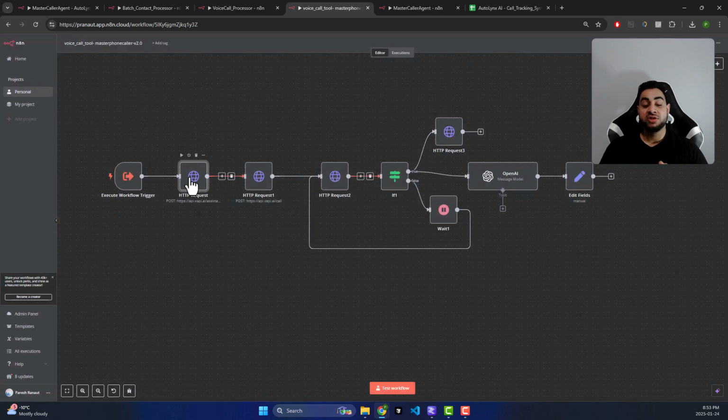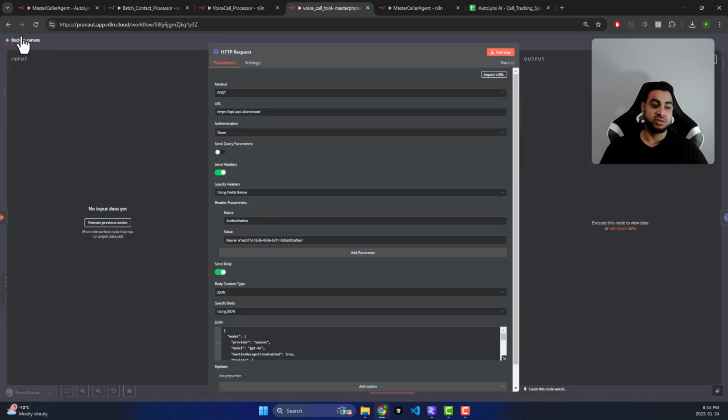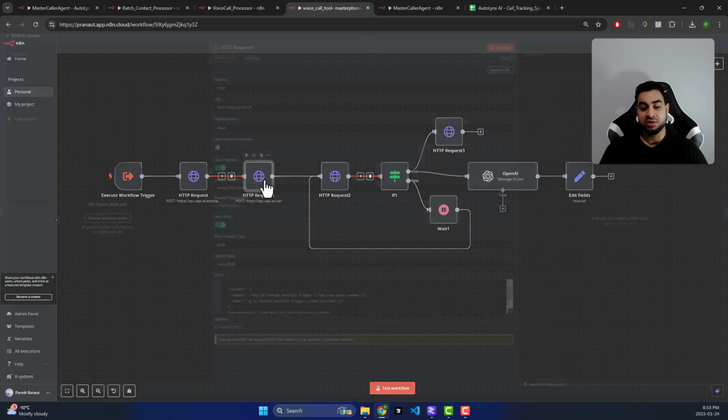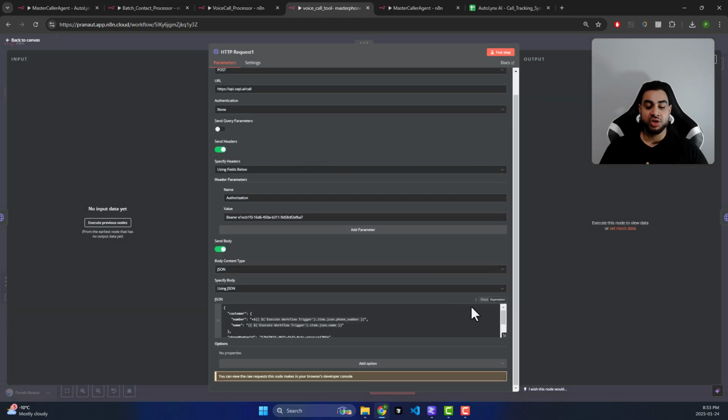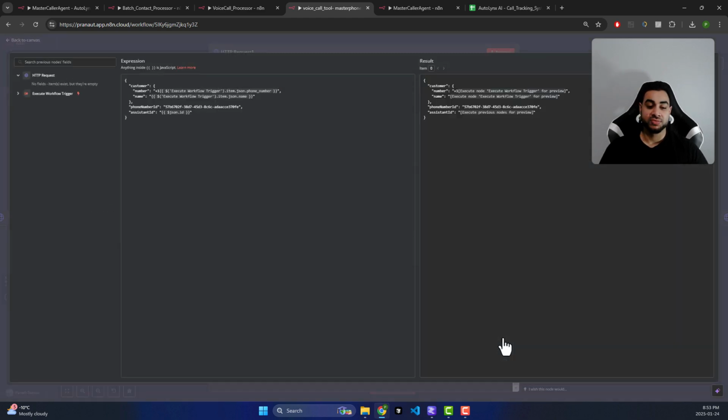So it created an agent based on those parameters. The next step will be to make a phone call. So we hit another API call to Vapi. And again, we use these things: the phone number, the name, and then the assistant ID we created in the previous node.